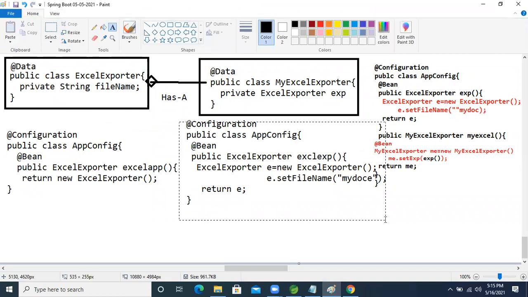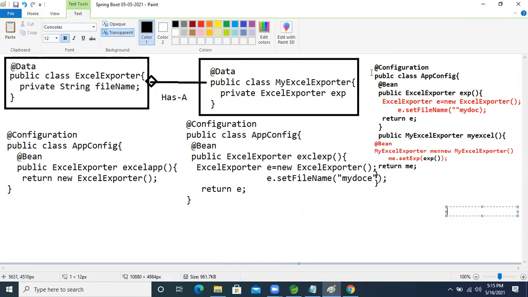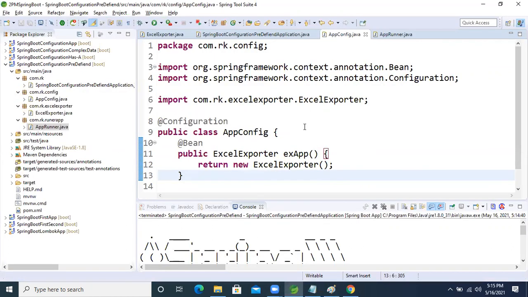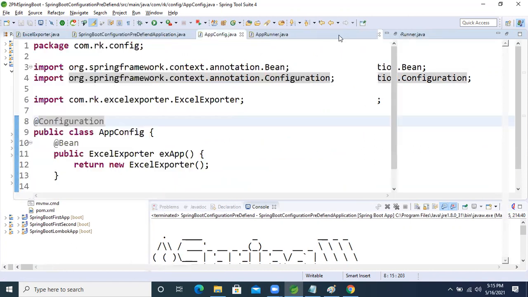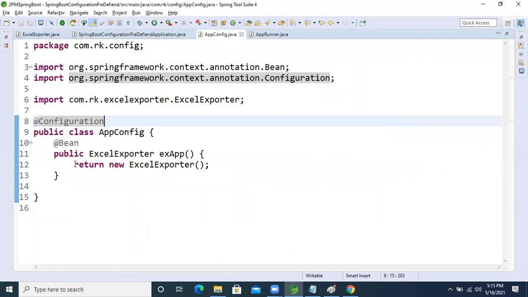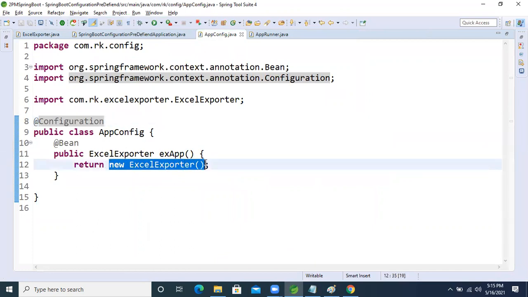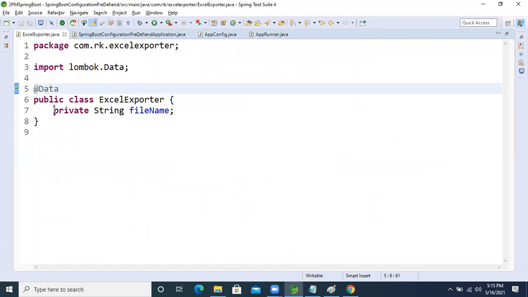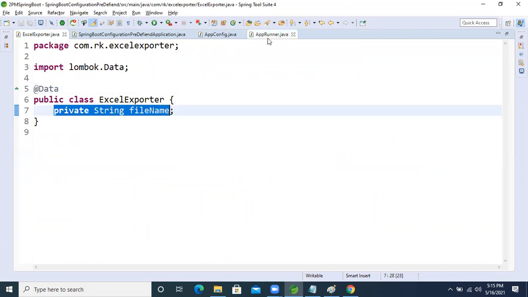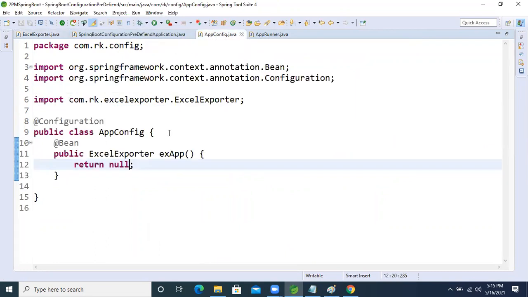Let's come to the next scenario. Come here, in the application configuration. So what I'm going to do now? The value is null, right? I want to inject the data using setter injection, because one attribute is there, fileName. So I want to set the data inside this one. So what we will do now?